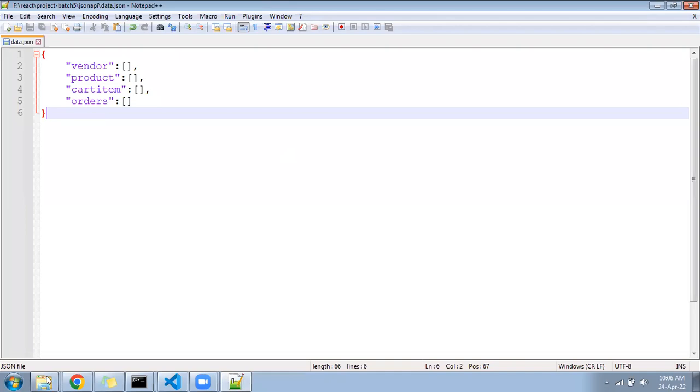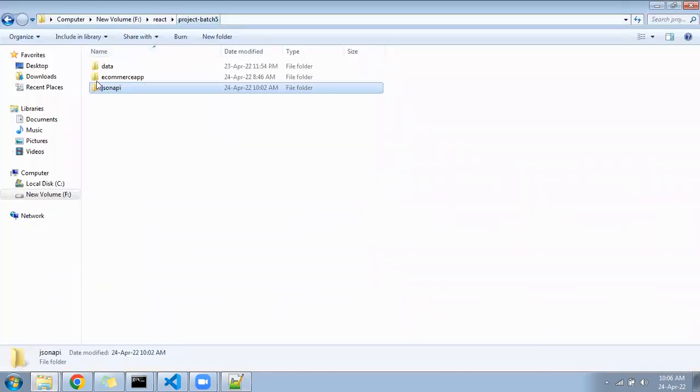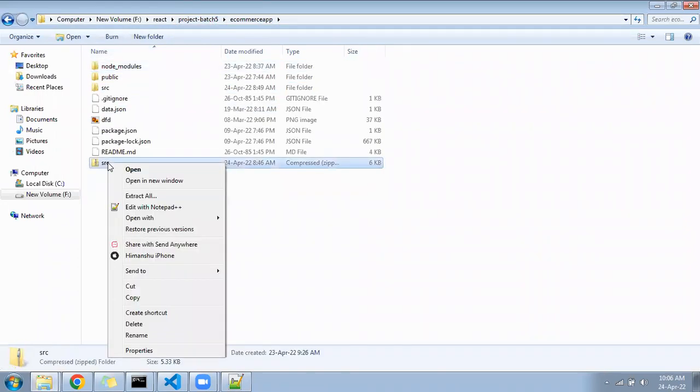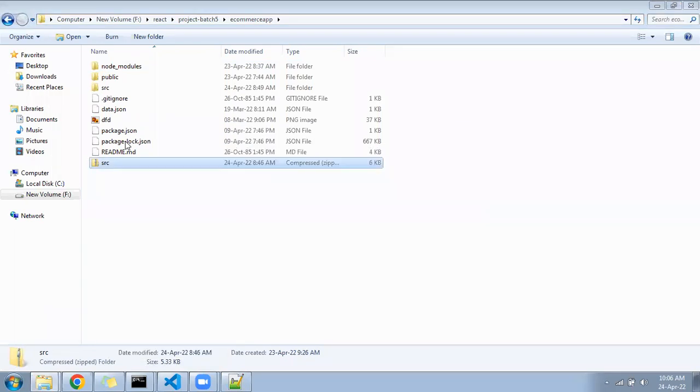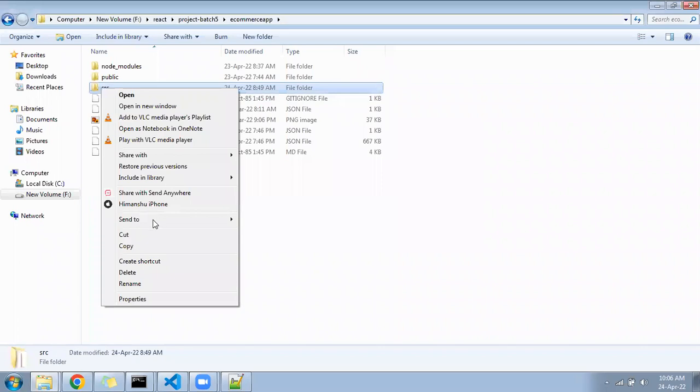Okay, so hope done till here. Now I will share the SRC folder. Again, SRC folder I will send, JSON. Then you can use this SRC folder.